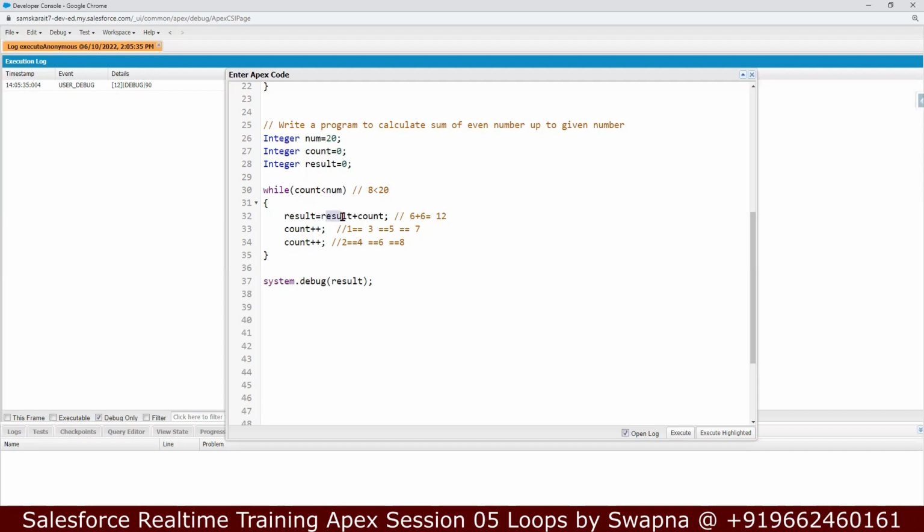What was my result here? It was a 12. So 6 will be changed to 12. And what is the count? Count will be 8. So 12 plus 8, right? 20. So result is 20. What is the count? Count is 8. 8 is increasing to 9. Again, I am increasing to 10. Fine.